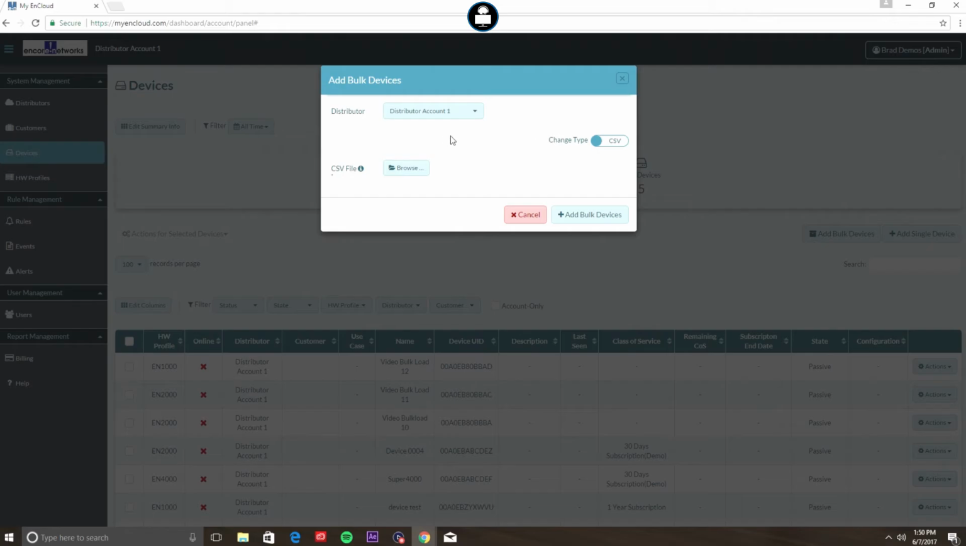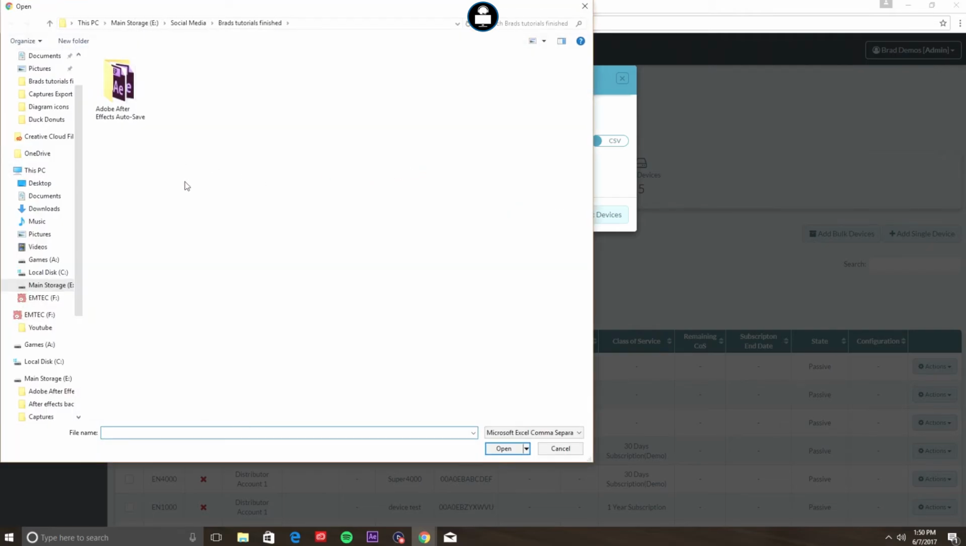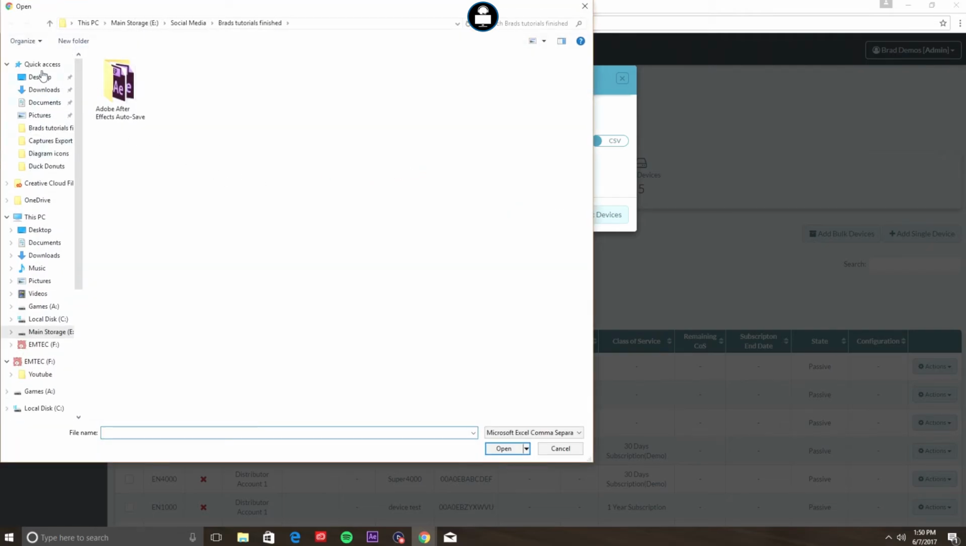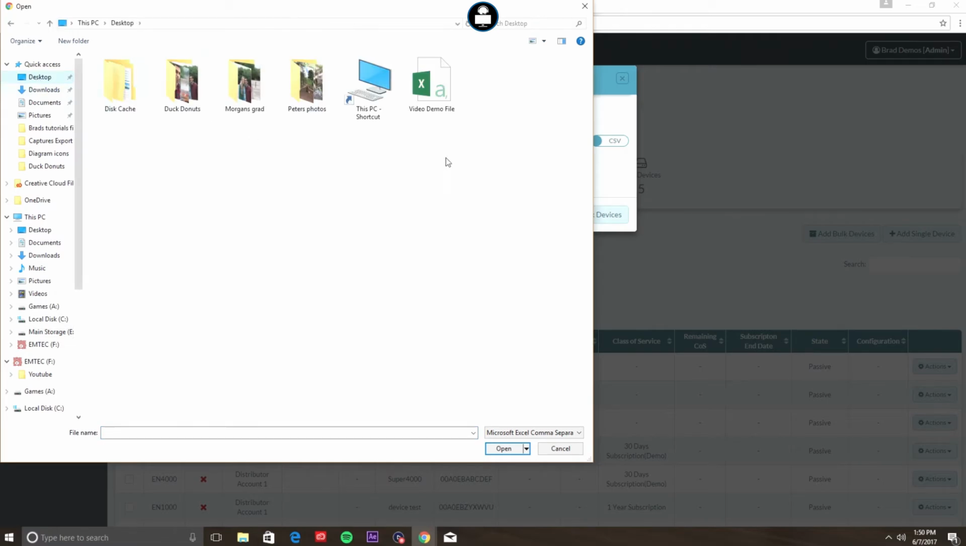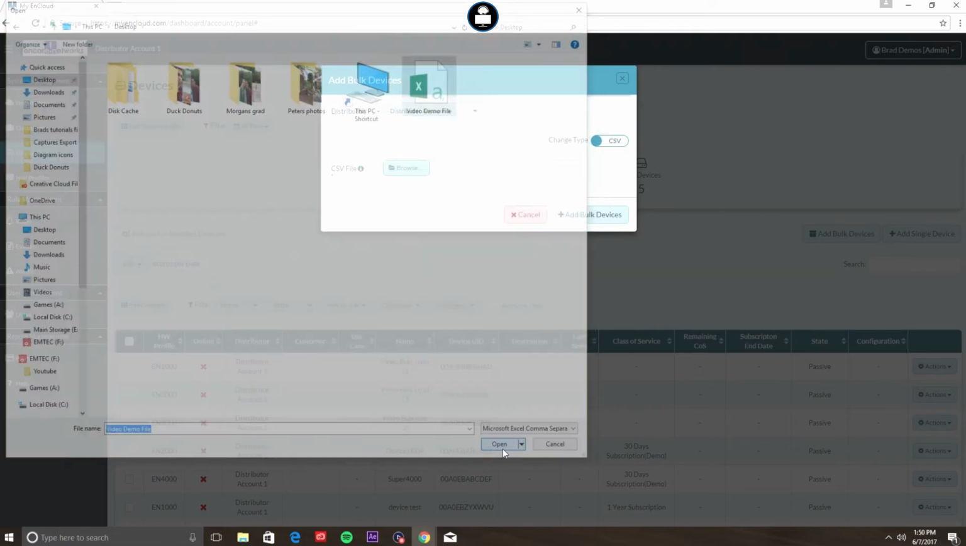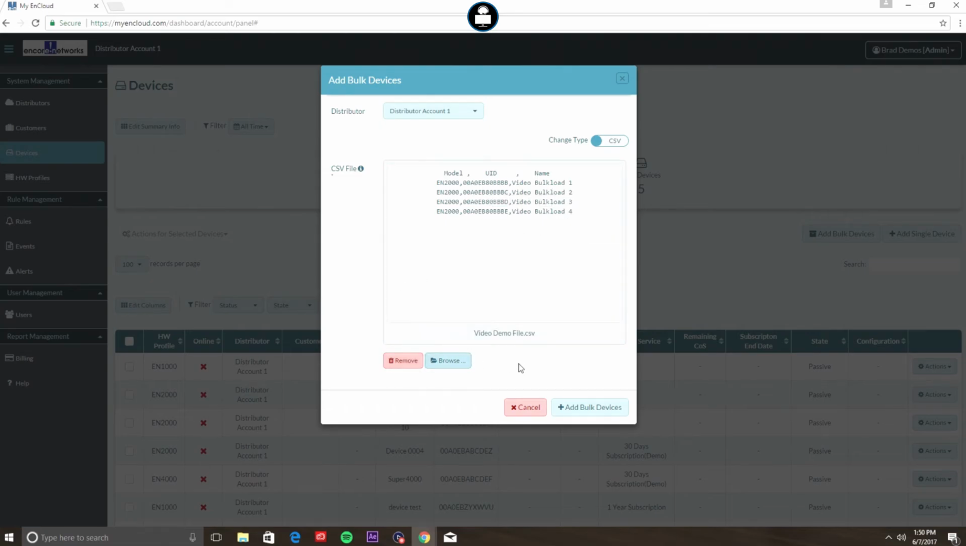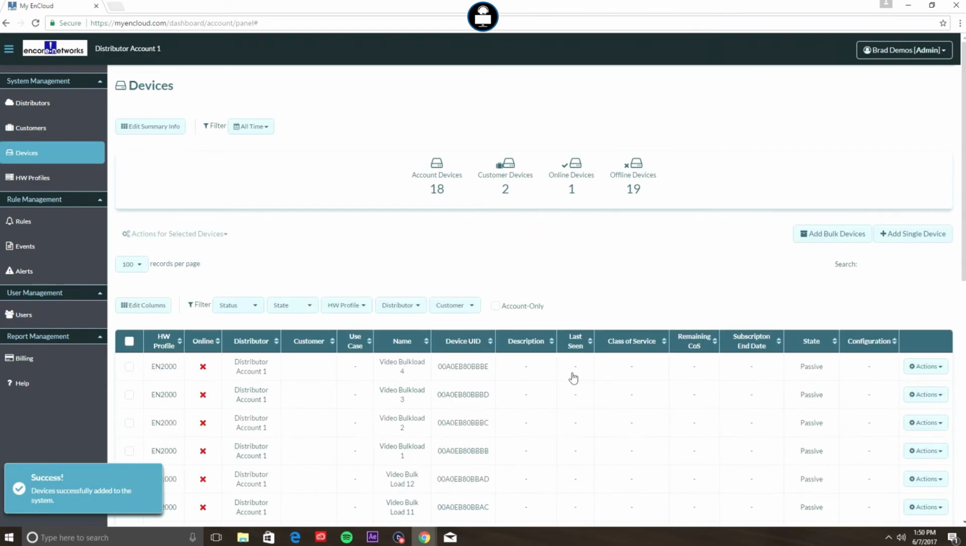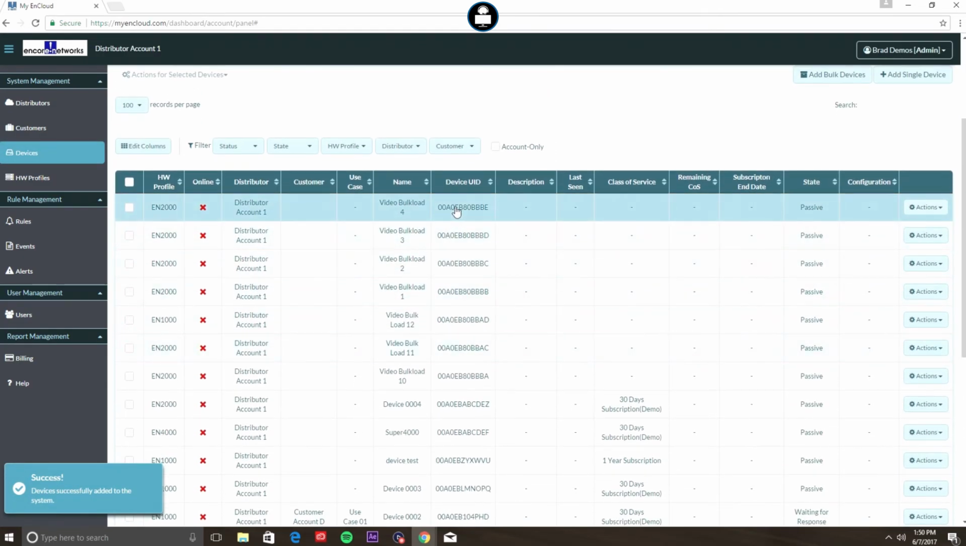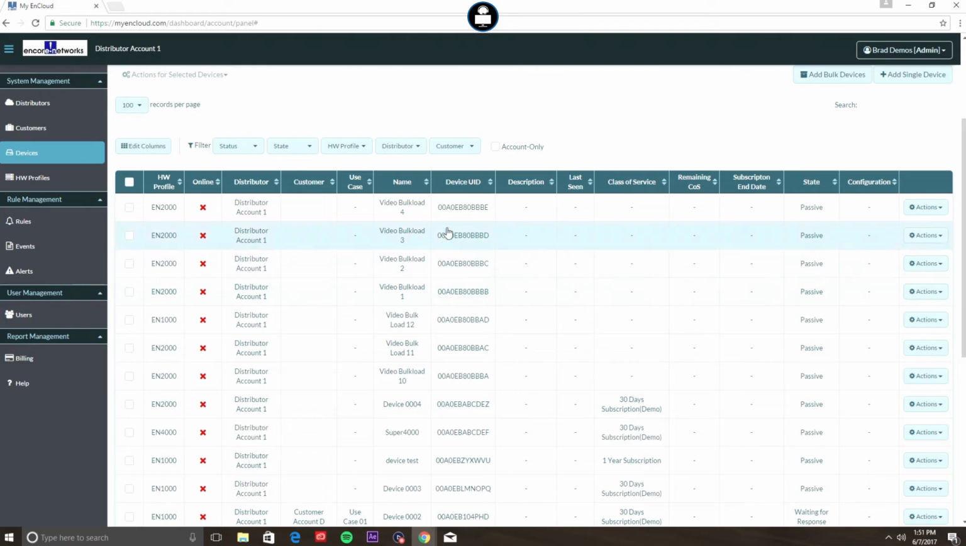So to load that CSV file, go ahead and click Browse. Go to the desktop. Click the CSV file, click Open, and you'll see the different items here. Then you can very easily click Add Bulk Devices. And then you'll see them in the device list just like the rest.